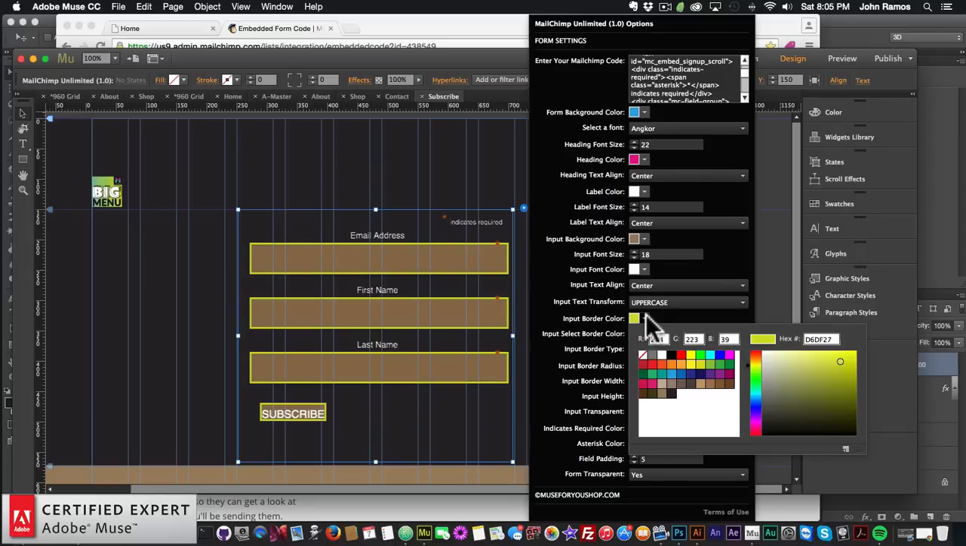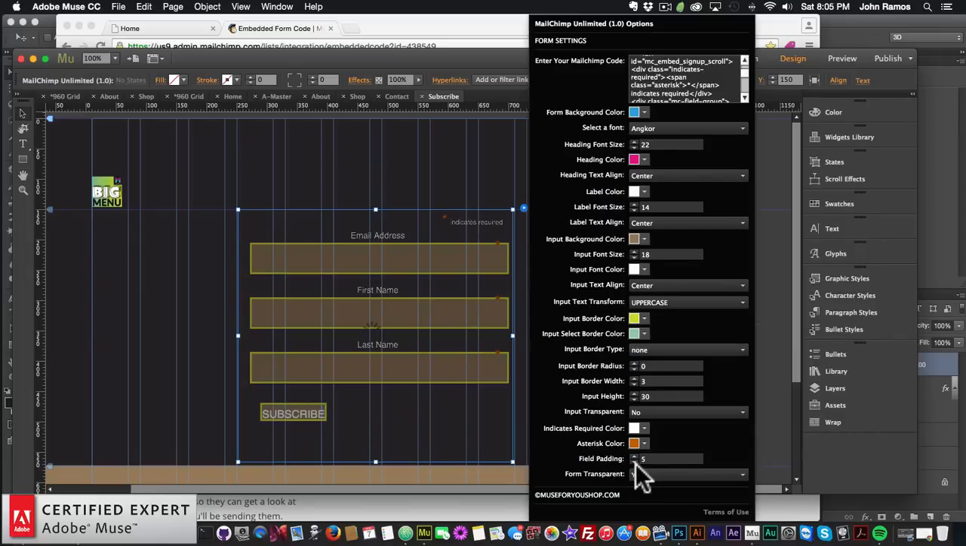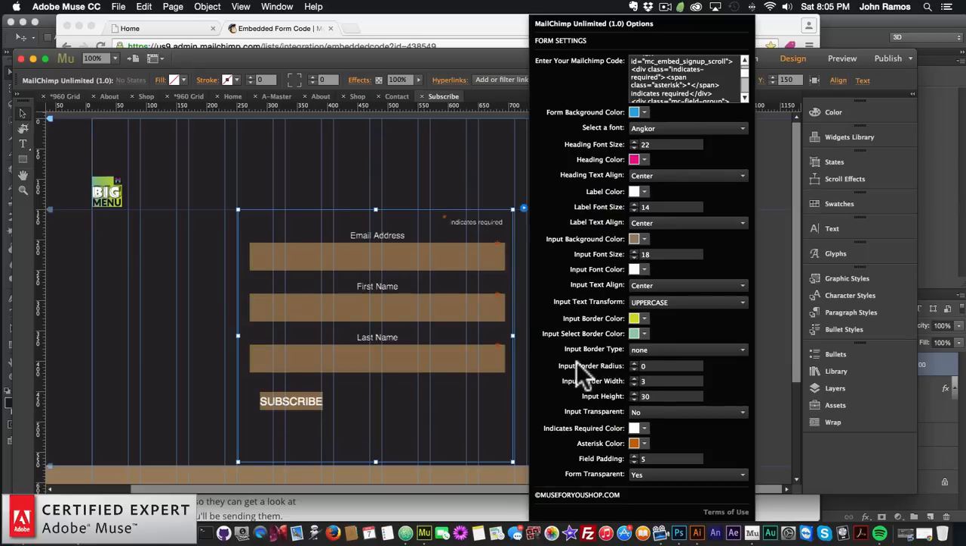And then input border, I'm going to say, actually we don't want a border, so I'm going to say none. And the input border type. Input border radius, 0, that's fine. Input border width, we don't have a border, so we can leave this at 3. It won't affect it because we don't have a border. Input height, 30 is fine. We can make it bigger if we'd like, but I find that that looks good. 30 is good. Input transparent, no.